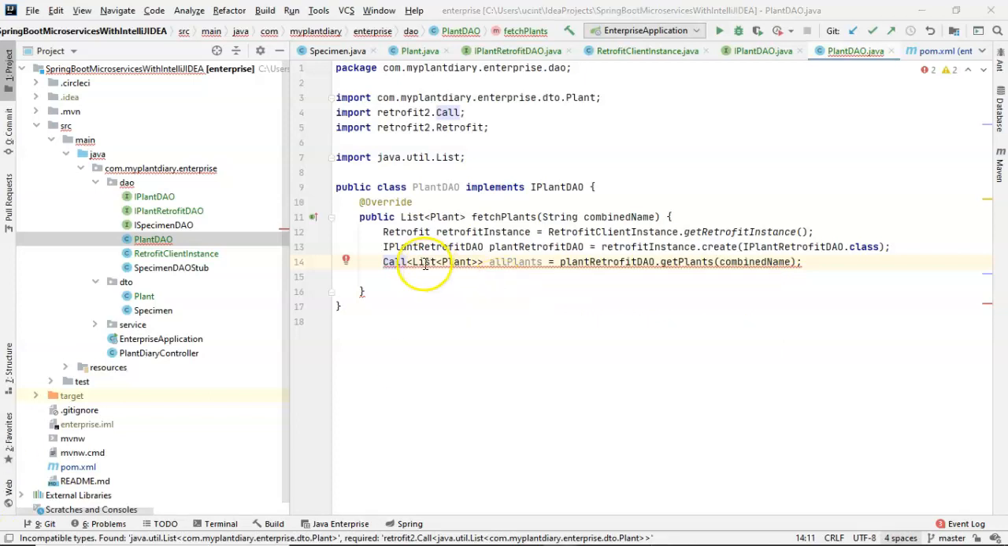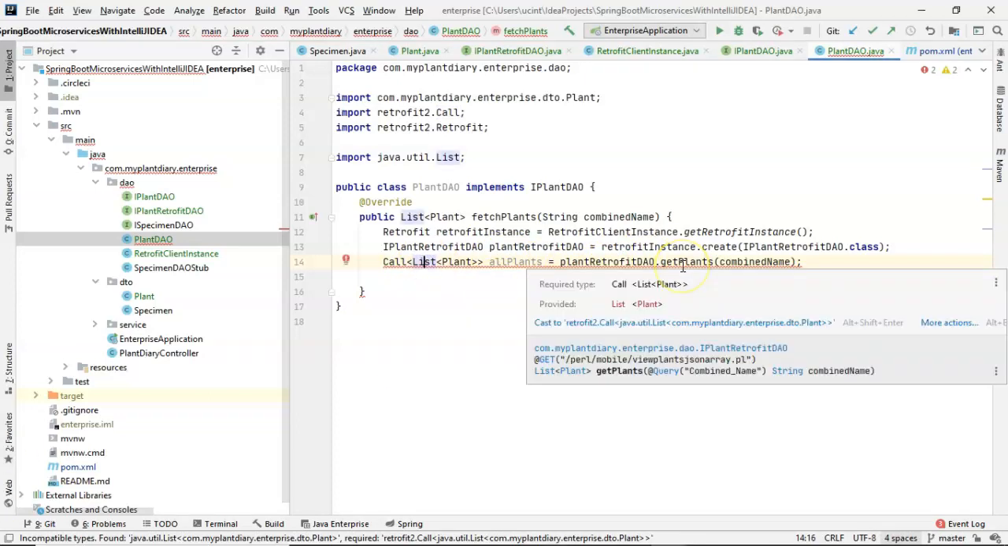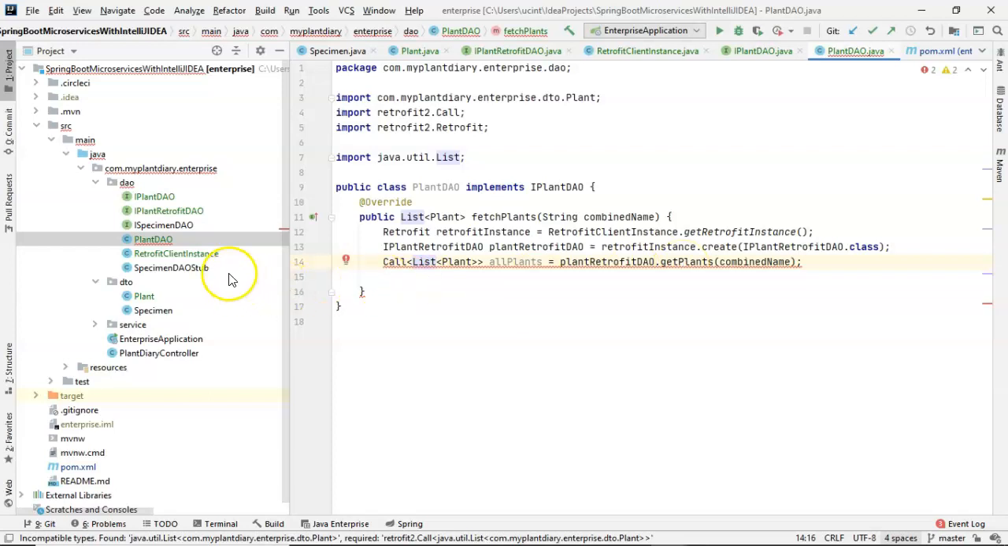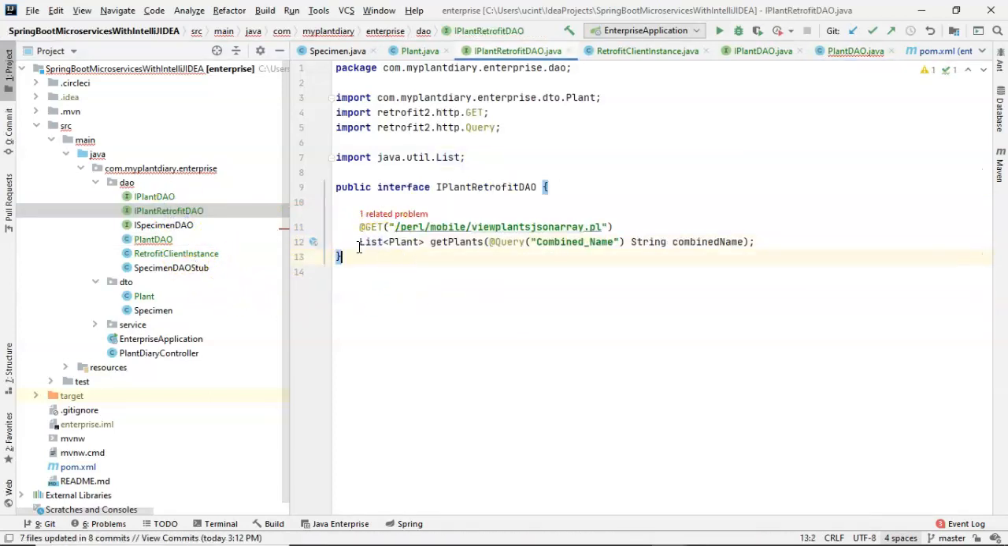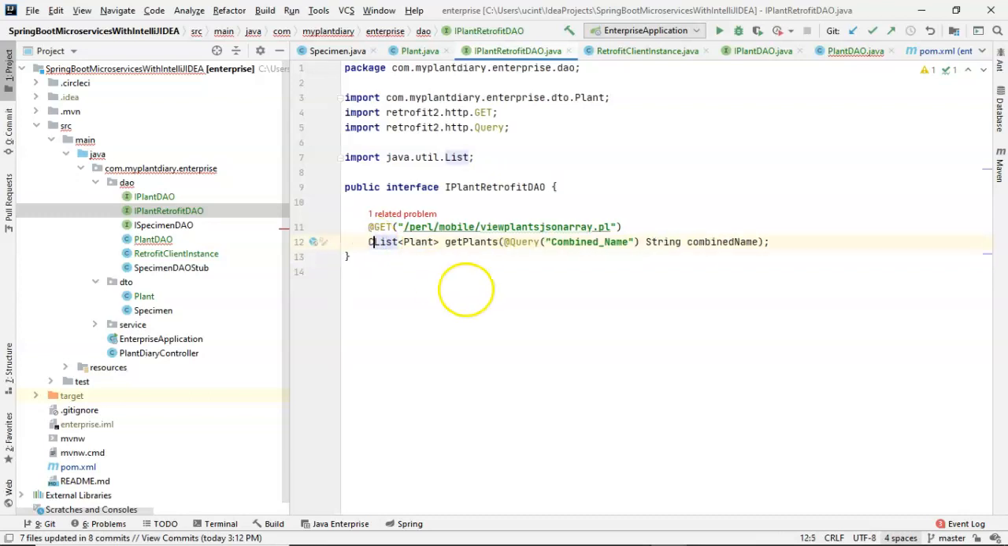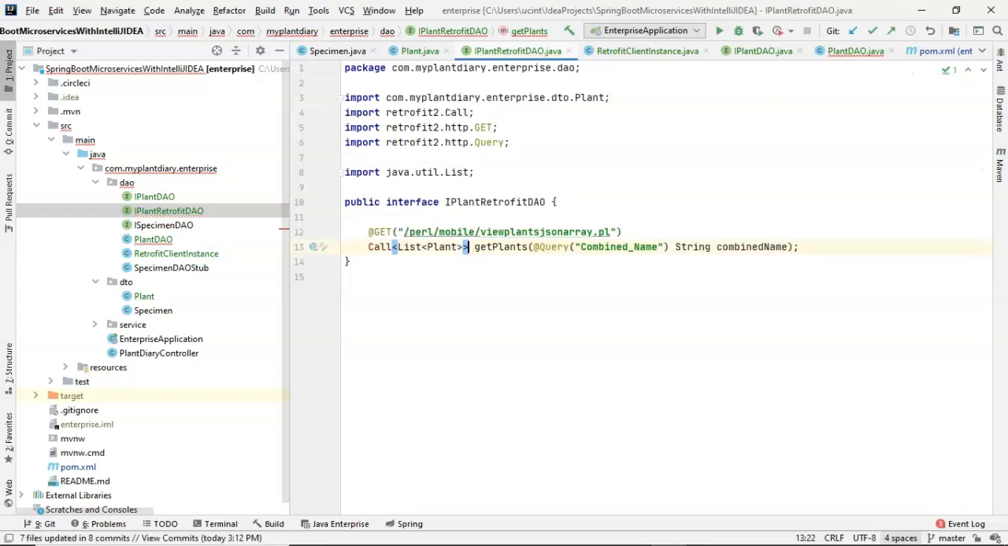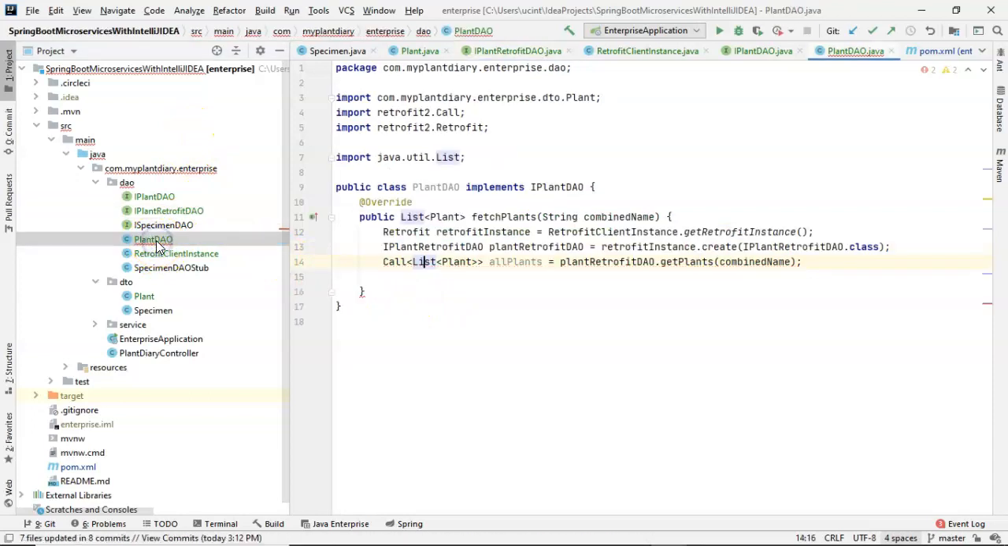Now it tells me, wait a minute though, that doesn't exactly match the getAllPlants method from our plant retrofit DAO, because that's actually returning a list of plants. But you're right, we need to wrap that in a call. So let's make these two types the same. And remember again, a call is simply a way that retrofit allows us to do an asynchronous call. In other words, we make a call and hopefully we hear success back. So, okay, we've wrapped that up.